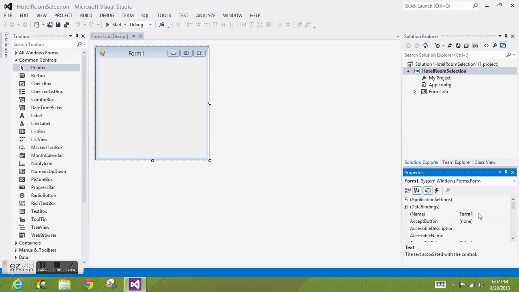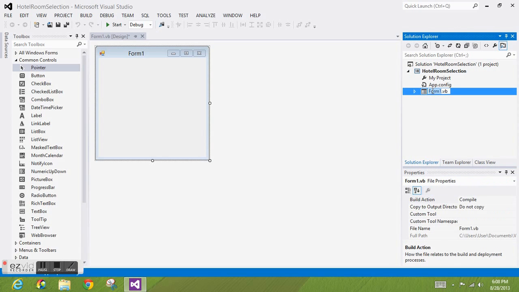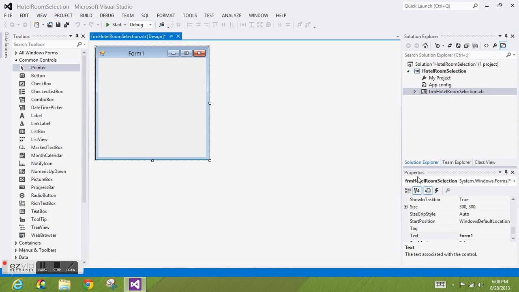In my properties window, I scroll up to the parentheses, Name parentheses, and I type in FRM for form, HotelRoomSelection. Notice the capital letters. Next, I'm going to name my form in my Solution Explorer. I'm going to name it the same thing, so FRM for form, HotelRoomSelection with capitals. This makes everything work better in the long run. Notice that it changed in the left-hand corner of the screen.